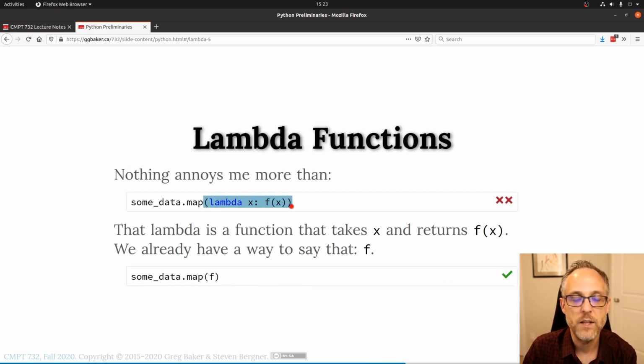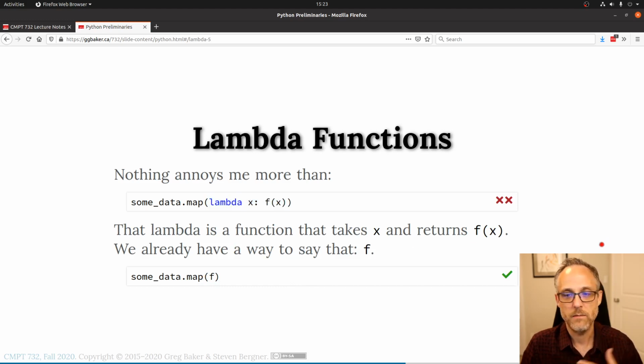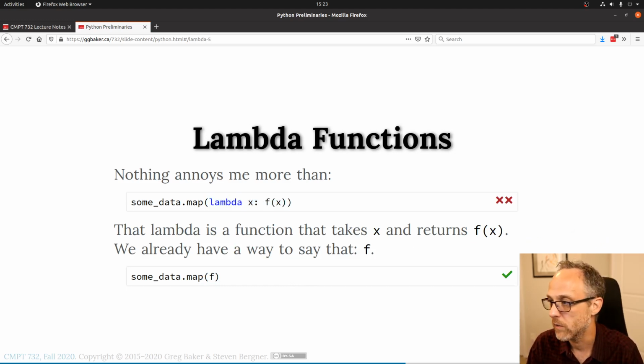Please don't do this. Nothing makes my eyes hurt more than this. Because you know what this is? Again, the Lambda function takes x and returns f of x as a result. I already have a function that takes one argument and returns f of x as a result. It's f. Don't write this. I hate this so much. I shouldn't say this, but I'll think about just disconnecting you from the Zoom call, just banning you from the chat. Don't write a pointless Lambda function around code for no reason.